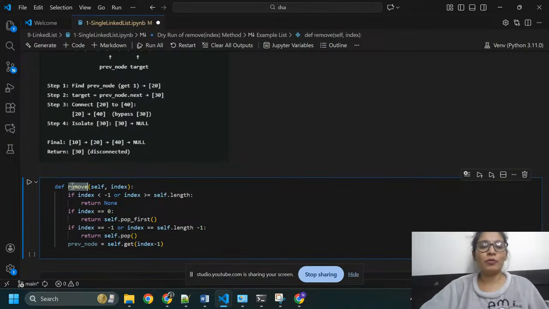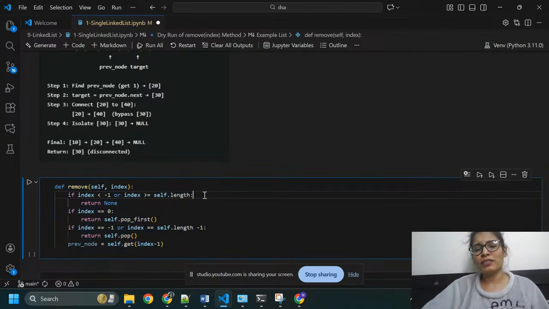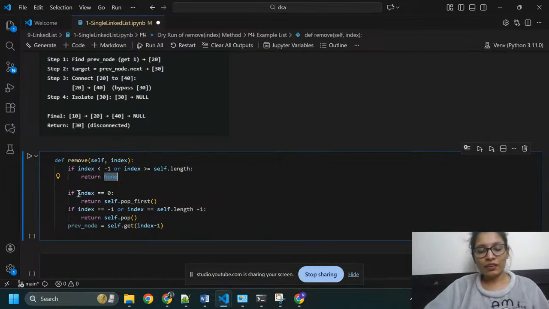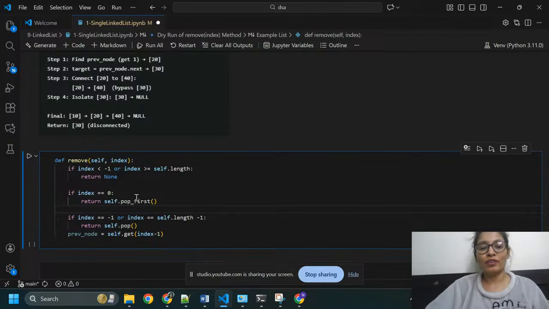So if you want to remove an element from the linked list, you need to use the remove method. Here I need to pass the index. If your index is less than -1 or greater than the length of the linked list, I already explained these things, so it will return None. You can think like this: if index is greater than or equal to the length of the linked list, then it will return None. If you have index equal to 0, then you need to return self.pop_first, then it will remove the first element whatever you have in the linked list.